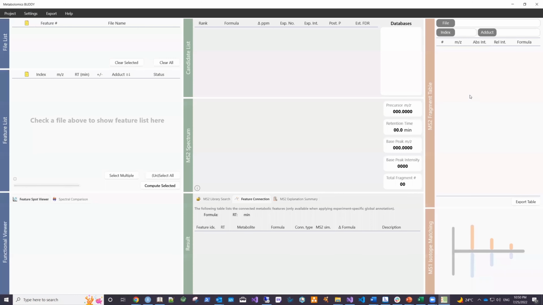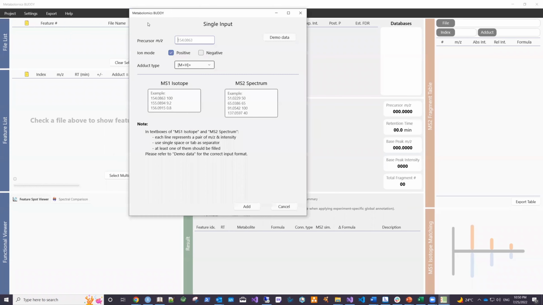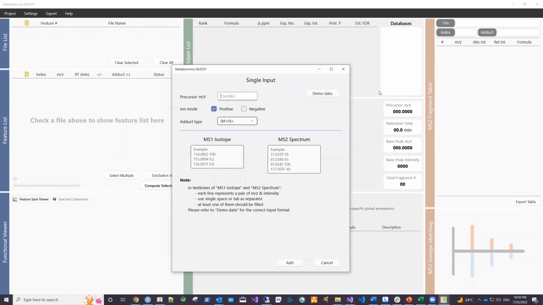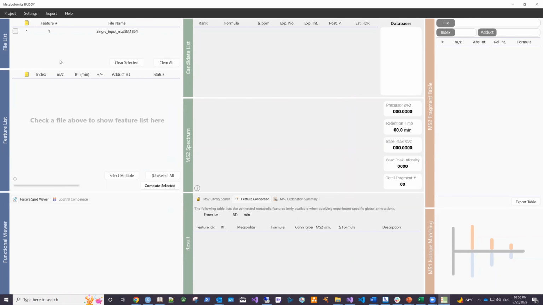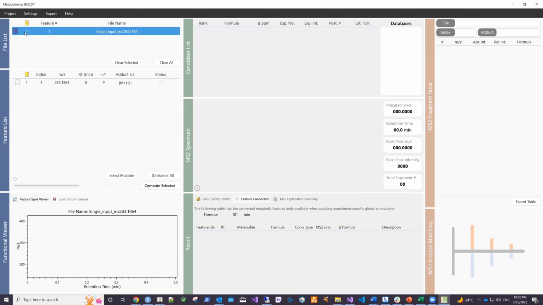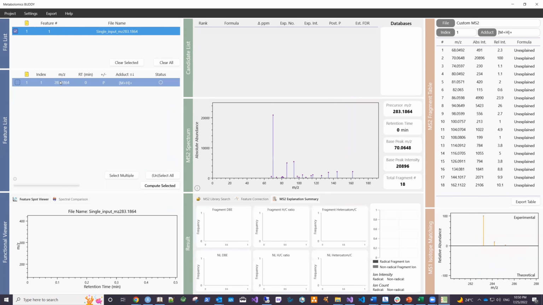This is the main page of BUDDY. To start with, you can create a single search project. First, you fill in a precursor m/z value. In these text boxes, you can fill in MS1 isotope and MS2 spectrum. We offer demo data so that you can easily follow along. If you check the file, you'll be able to see it in the feature list. The MS2 spectrum will be shown if you highlight this feature.